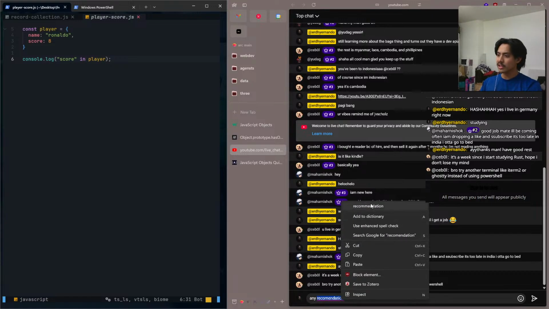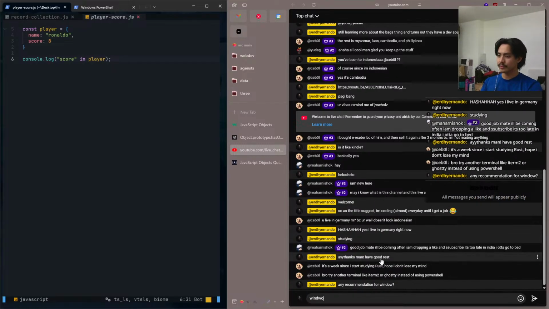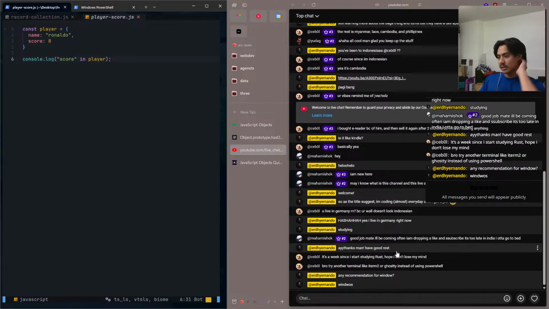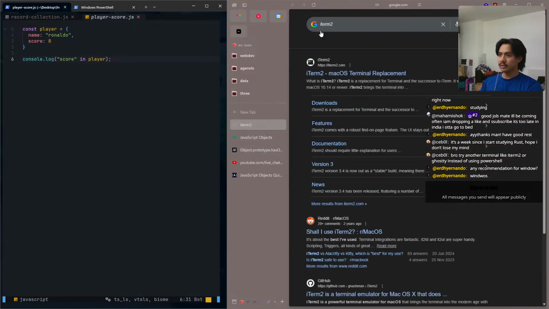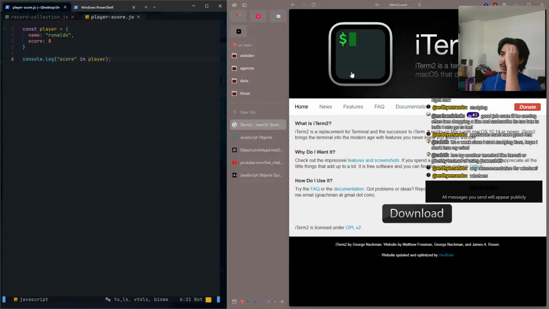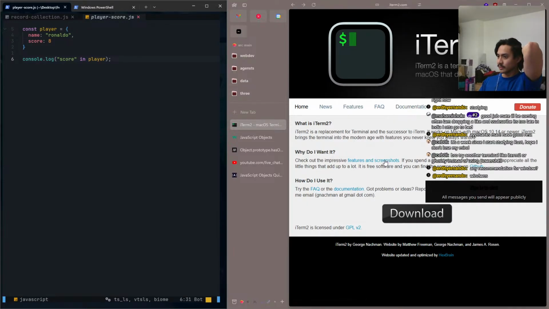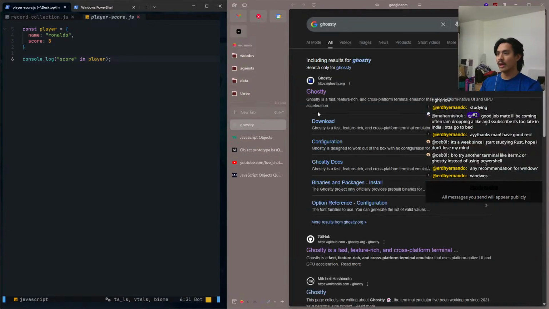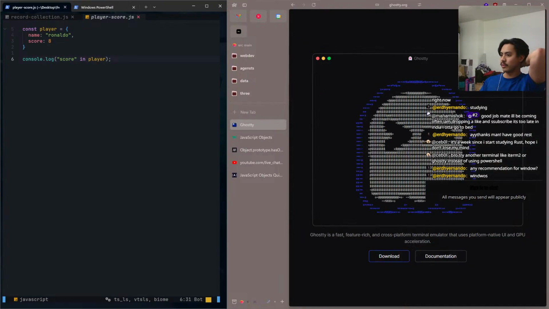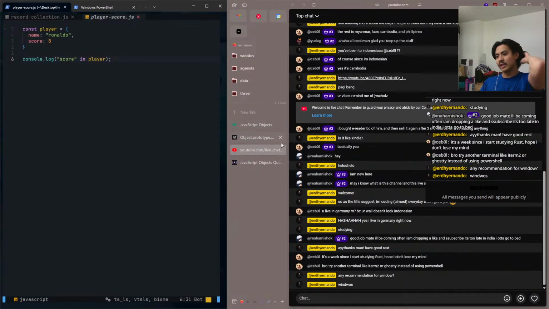Any recommendation for Windows? Is iTerm available on Windows? Okay, no, it's only Mac OS, right? Okay. I don't think Ghostty has one for Windows, right? See, no, doesn't have anything for Windows.